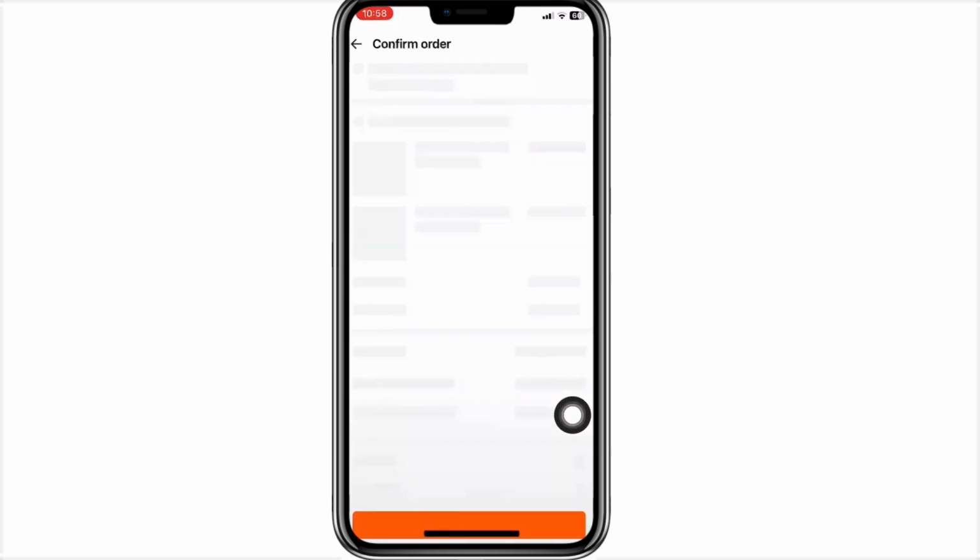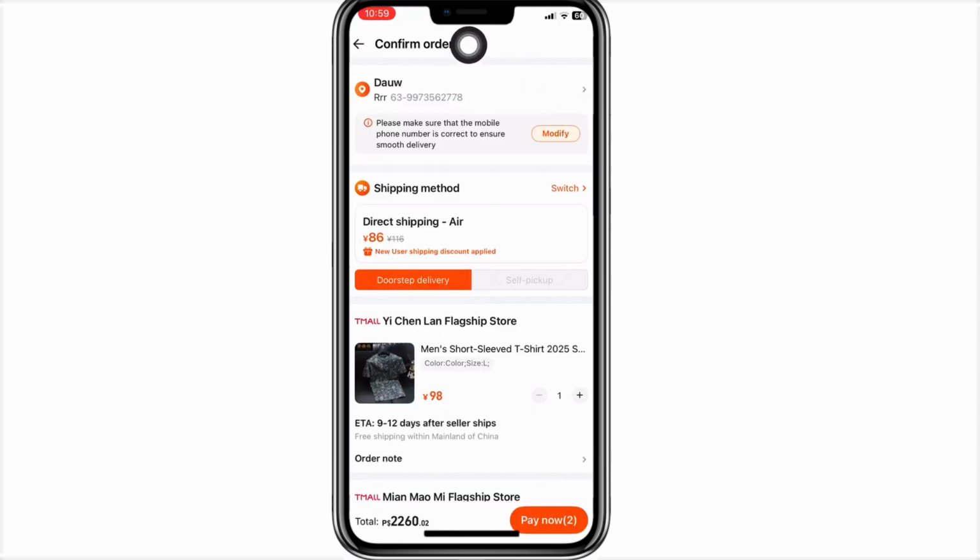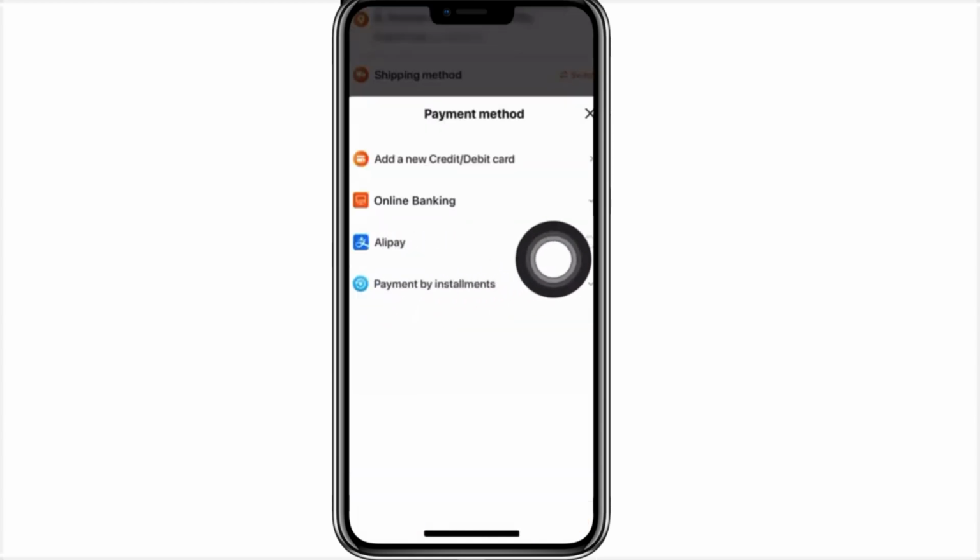Step 2. On the checkout screen, double-check your shipping address and order summary. Then, scroll down and tap on the payment method. Choose Alipay. If this is your first time, Taobao may redirect you to link or authorize your Alipay account.